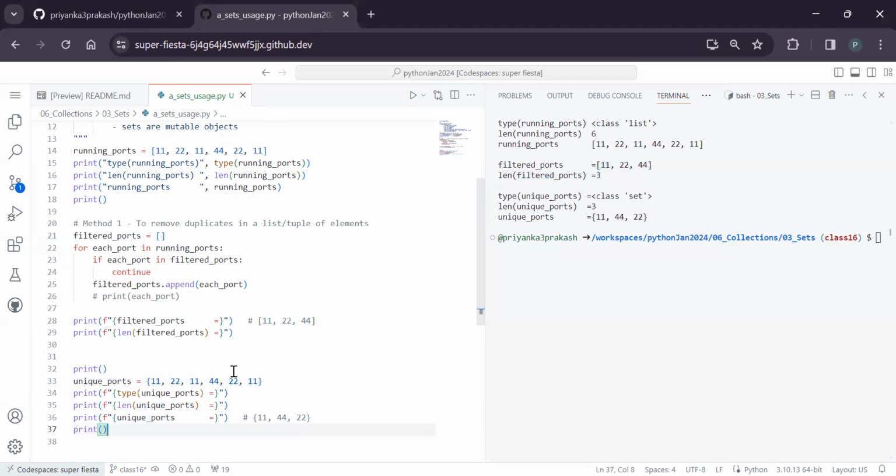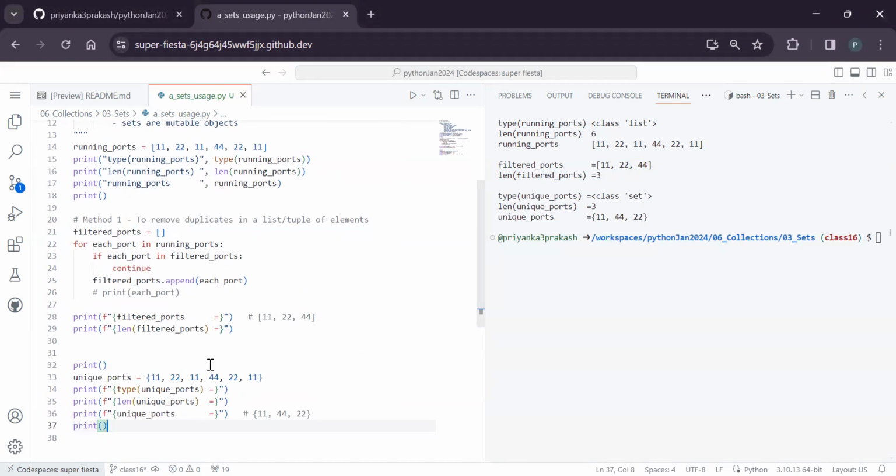Now you understood in a simple essence what is the usage of sets. Now let's go in detail about sets usage. So the first thing you understood is it will store only unique values. You need not do any special operation, just place them, it will store. And two, the values may not be ordered.